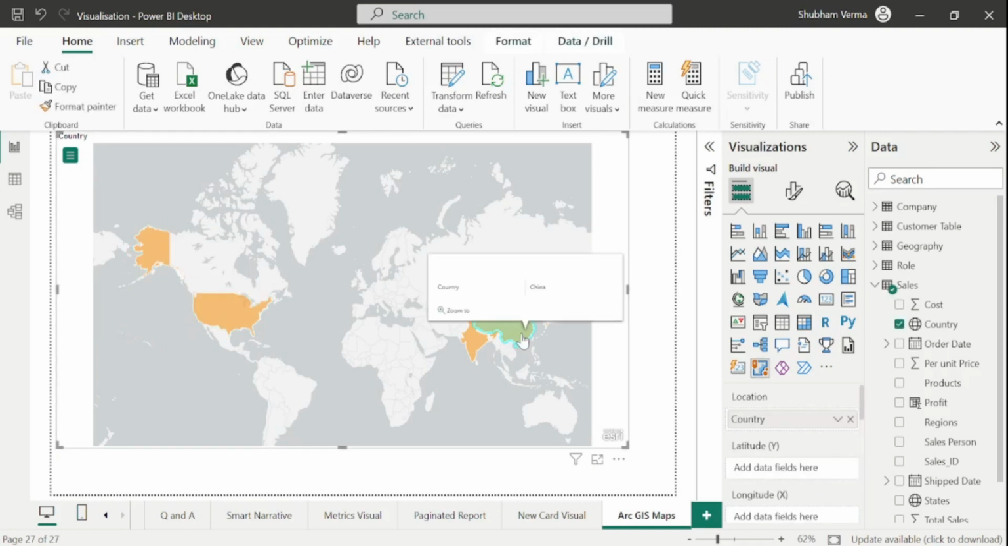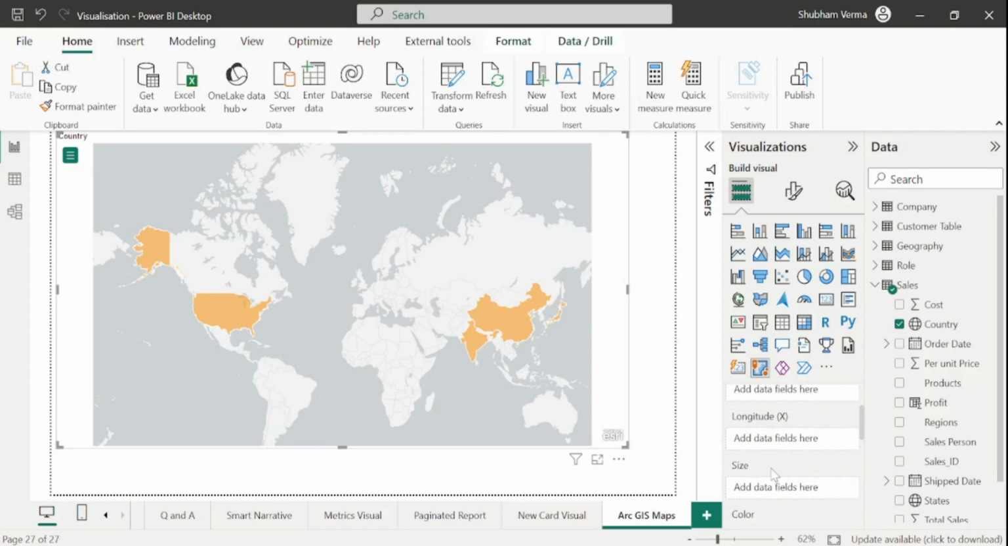And now guys, let's talk about the next parameter of this GIS map visual. So here we can see we have latitude, longitude. So if you have such columns in your data set, then you can take those columns and display them here under this GIS map visual. So right now guys, we don't have such columns of latitude and longitude. So I am skipping these two parameters. And now let's jump into the next parameter of this visual, which name is size.